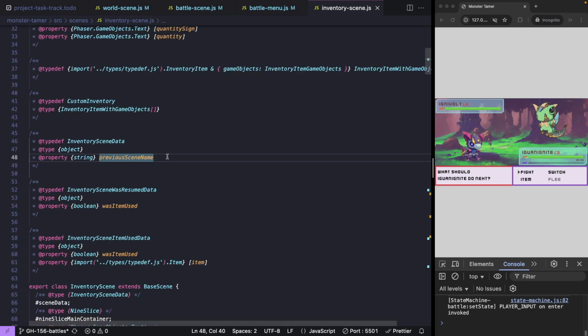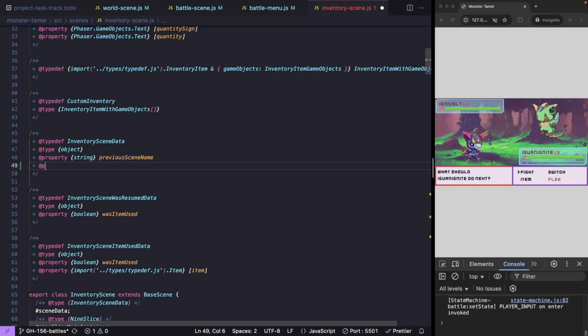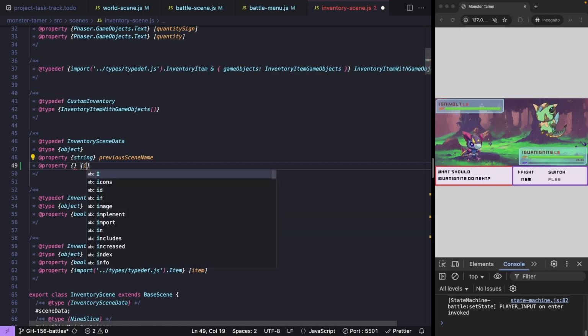Let's go to our inventory scene data type definition. We're going to add a new property. For this property, it's going to be optional, and we're going to call this item categories that cannot be used.